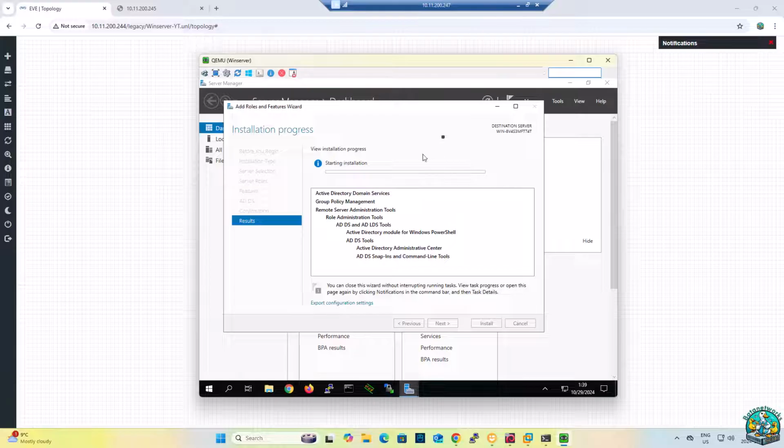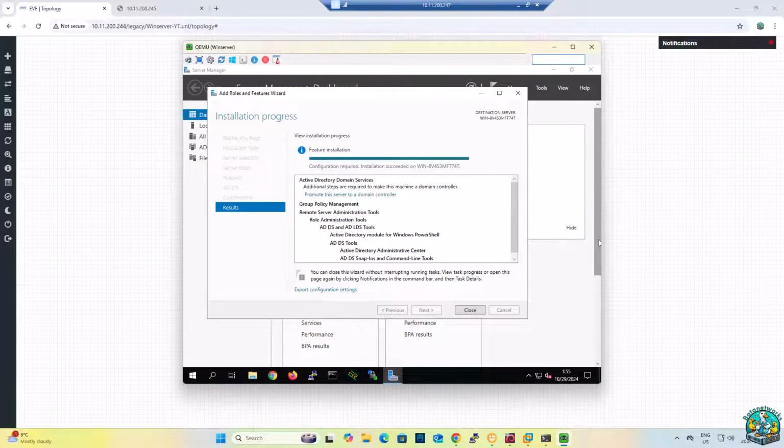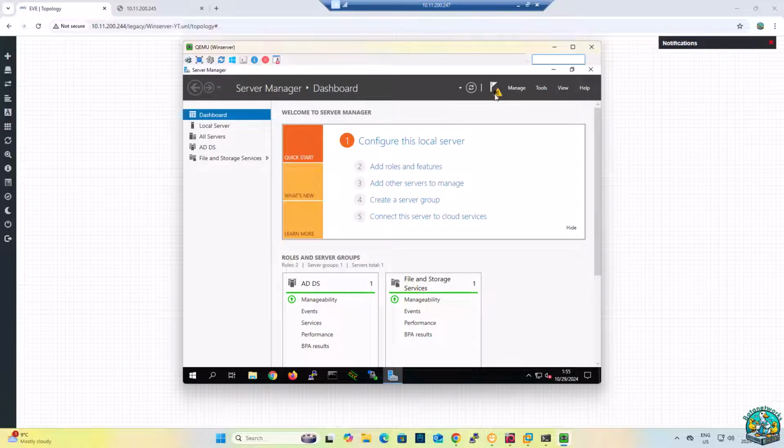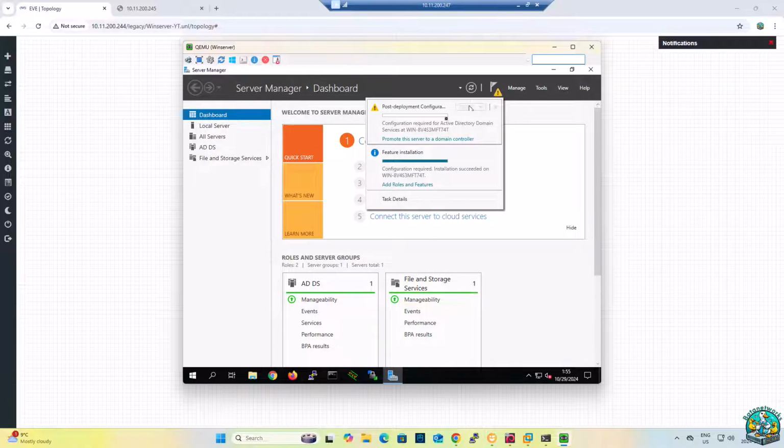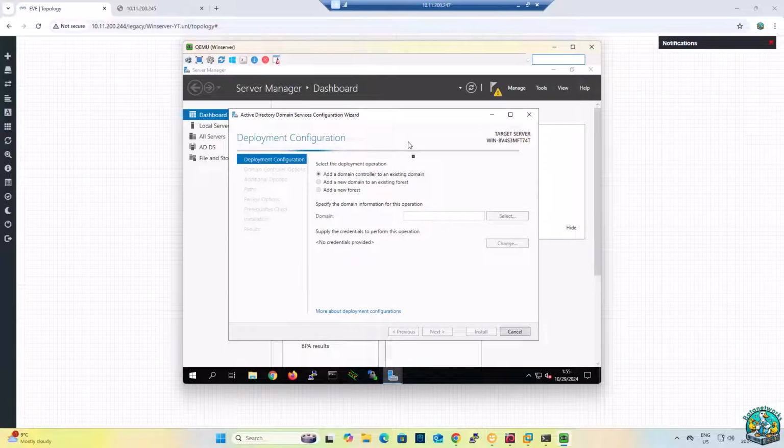After that, we will have to promote this Windows Server to a domain controller. I'm just going to pause it for now. Alright, over here we have configuration required. Installation succeeded. So we close, and then we see over here there is a warning by the flag: promote this server to a domain controller. We just press on that.